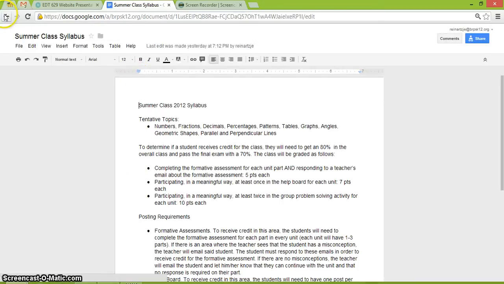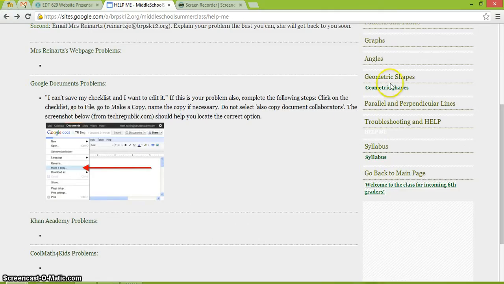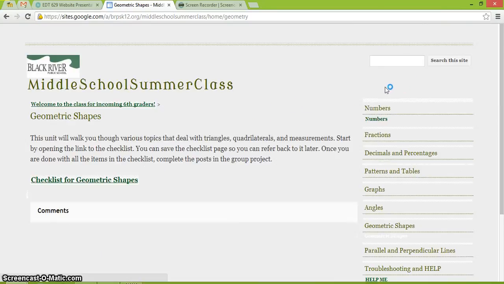The geometric shapes unit is the one that I created. The students have a checklist that they can go to.